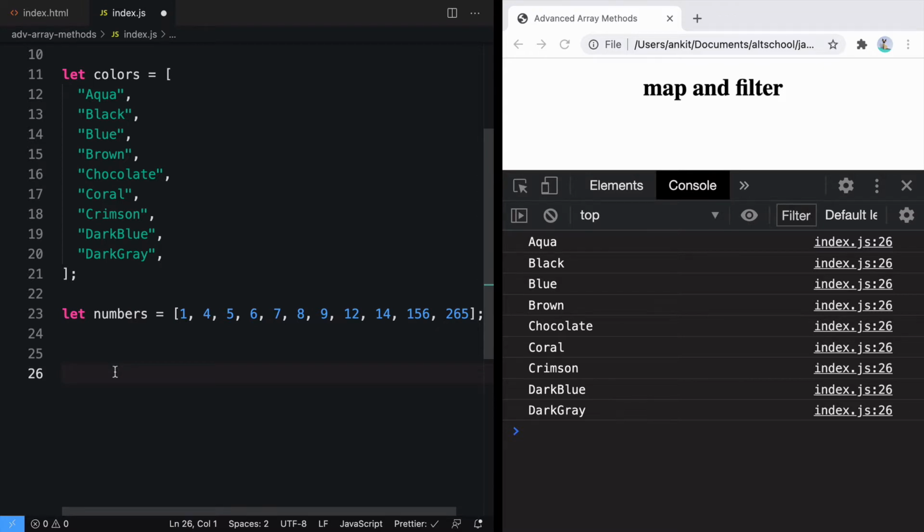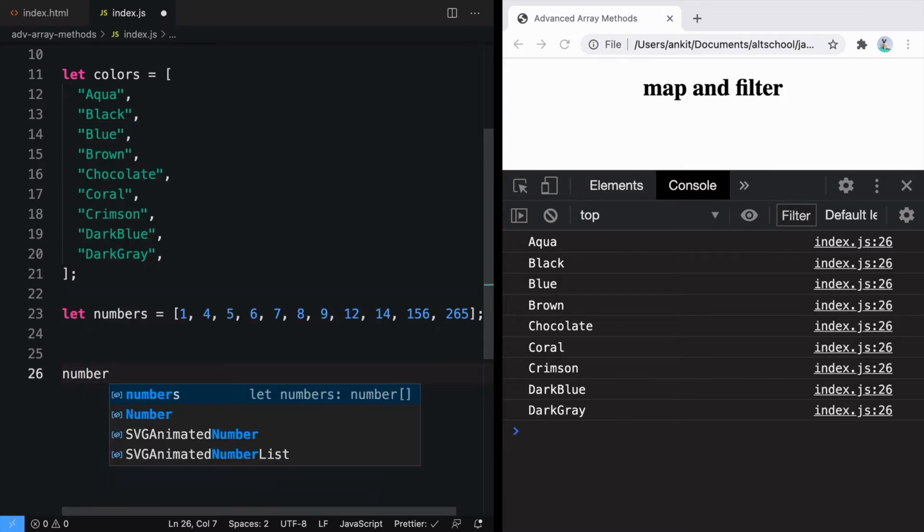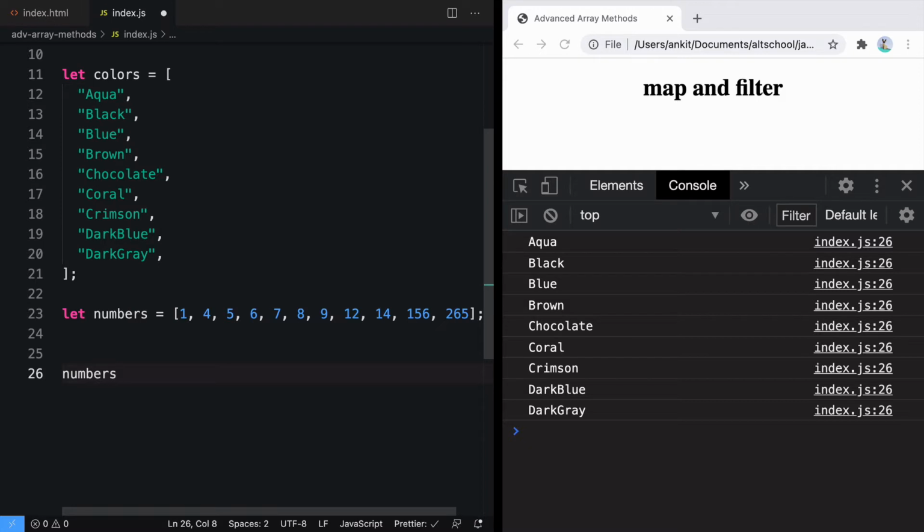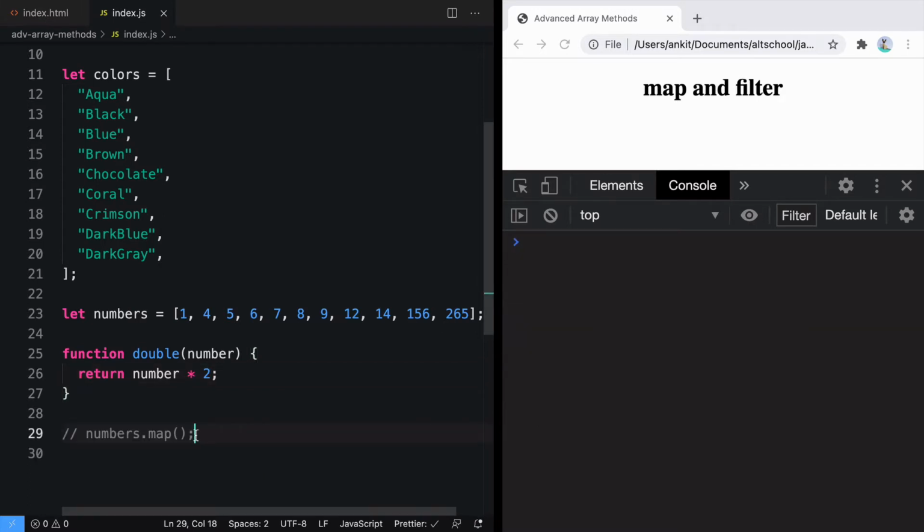So to use map, first thing we'll do is decide on which array you want to use this method. So we'll say numbers.map. Similar to forEach, map also accepts a callback function. Let's go write a callback function named double. Double accepts a number and returns the double of the number that it is accepting. So I'll say number multiplied by 2.